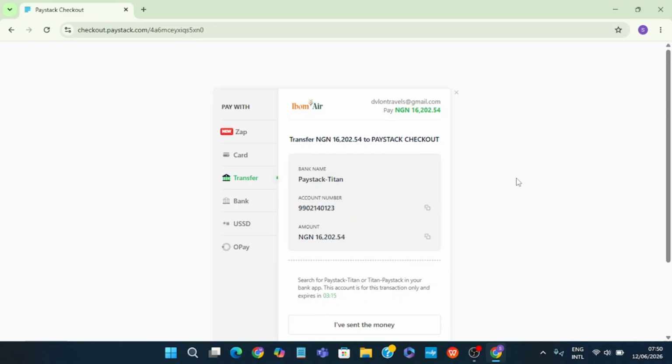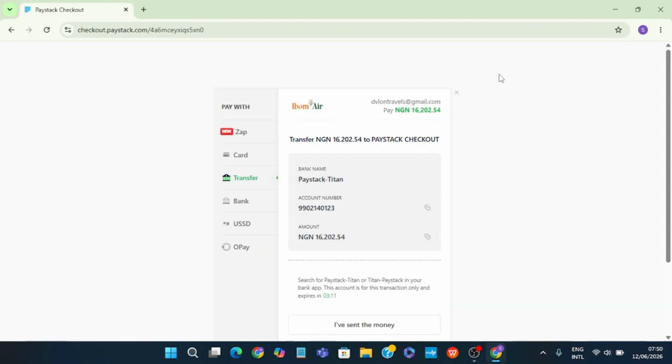Copy the account number, then transfer the exact amount to the account provided. Once this transfer is completed, return to the website and click I have sent the money. You will receive a payment confirmation notification, followed by an email confirming that your booking has been successfully updated. And that's just that, your flight booking has been modified successfully.